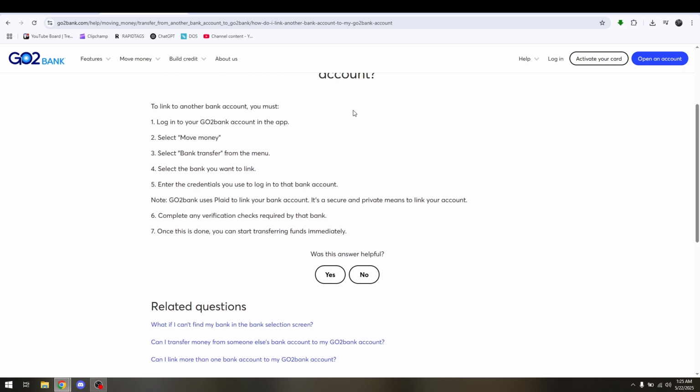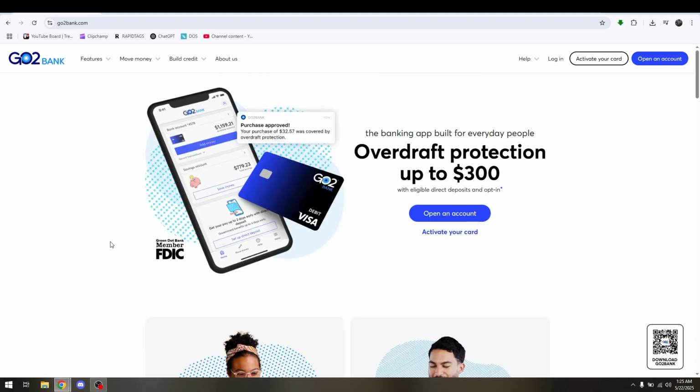And that's it. And please don't forget to update the Go2Bank application if you're using it via the Google Play Store to ensure that you're currently running the latest version. And that's how you link your Go2Bank to Zelle.